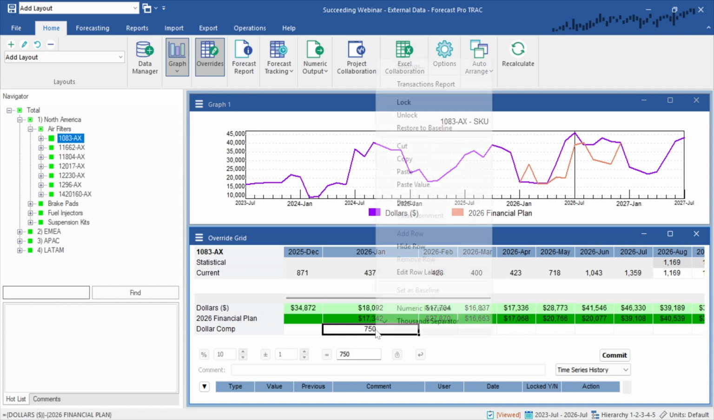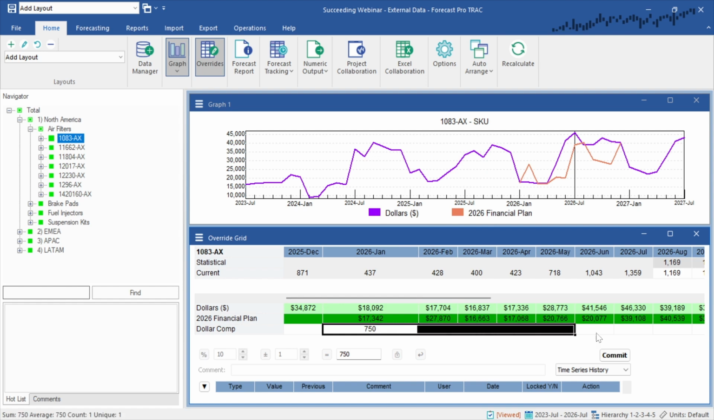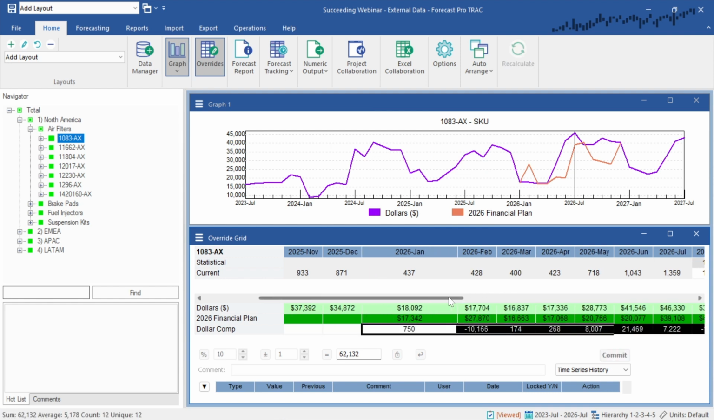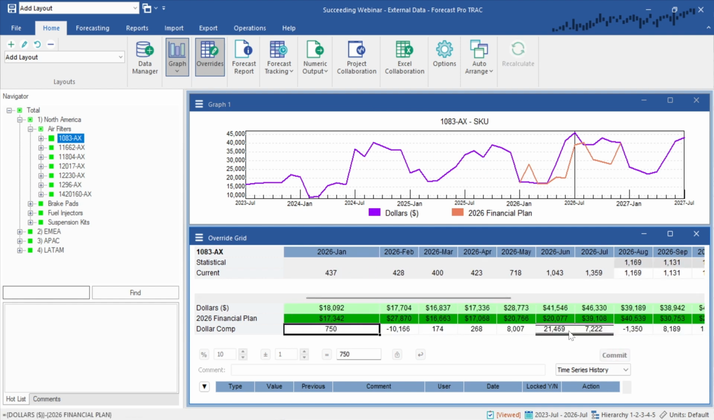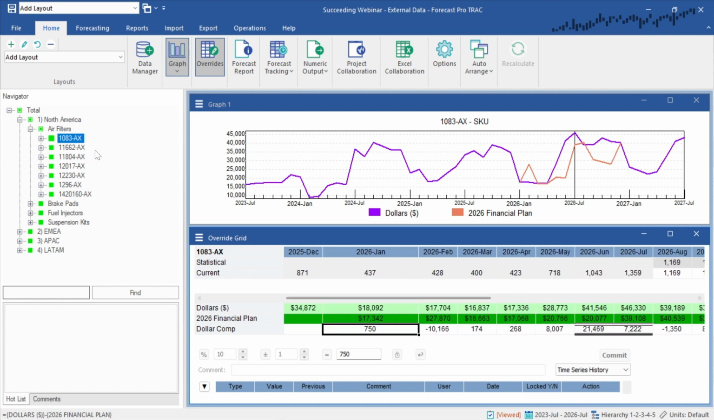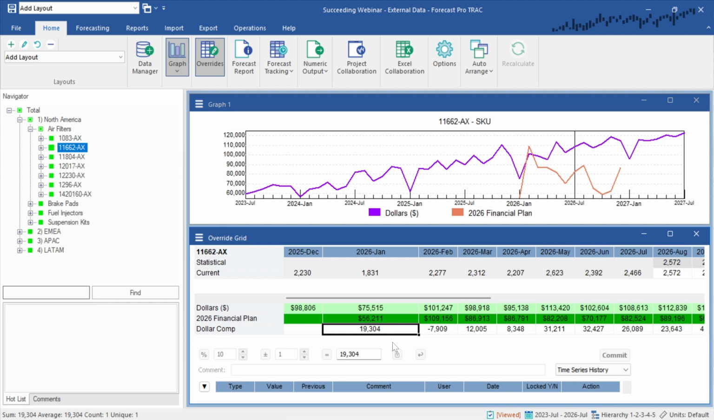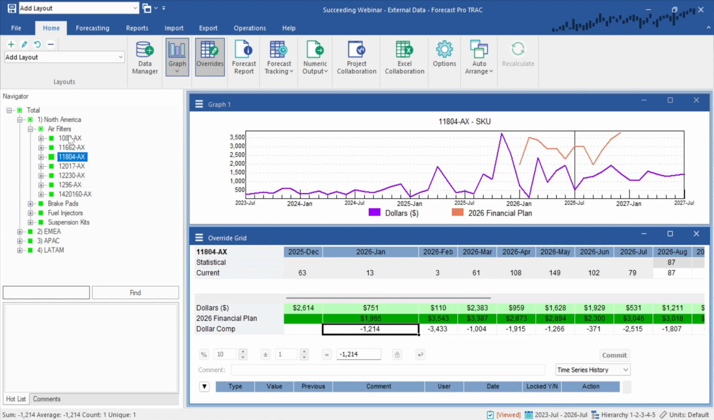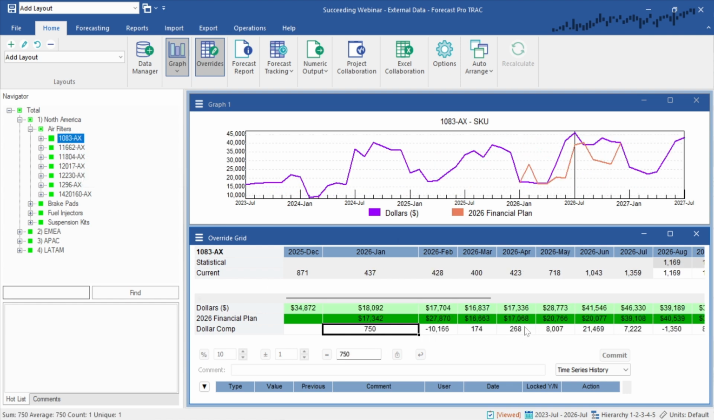I'm going to go ahead and copy this and paste it across my data up through here. We'll paste this, and I can go ahead and commit it. And now you can see I have my calculation here for all of my data. Now this is a global row, so if I click on different items, you will see it will calculate for all of these.